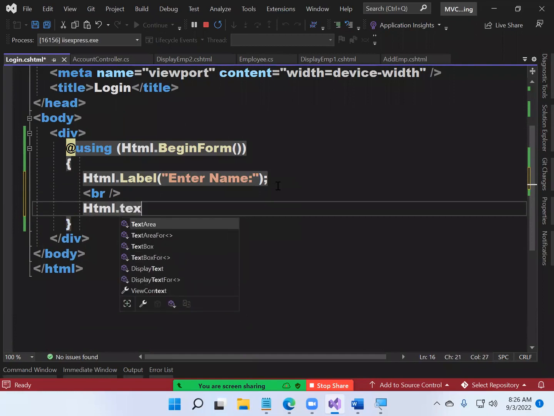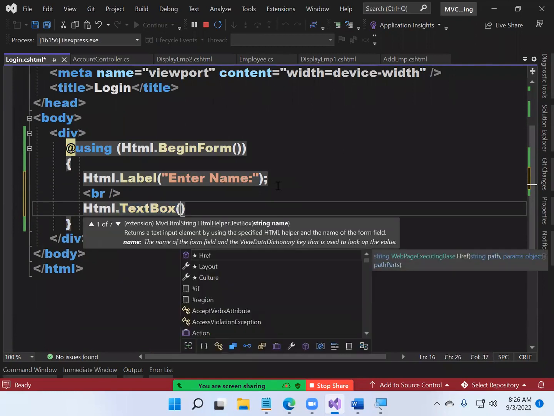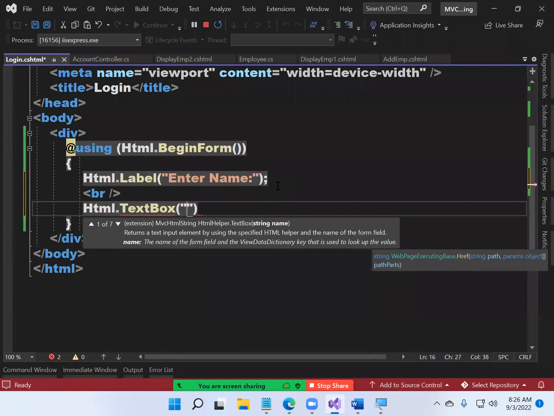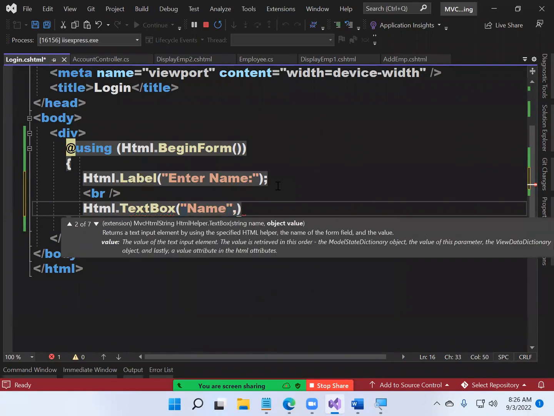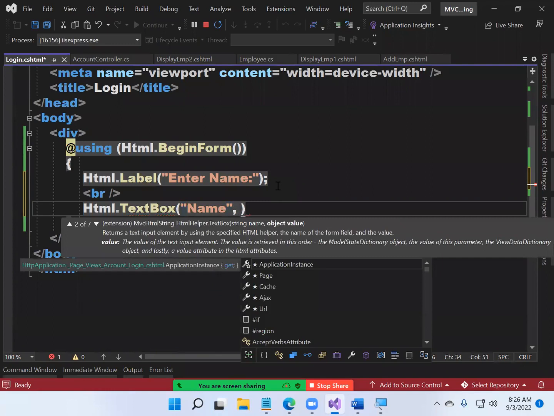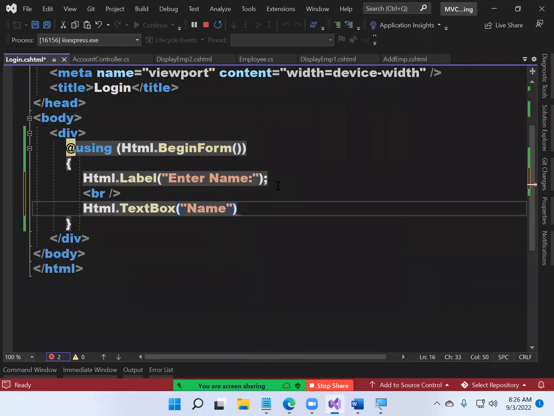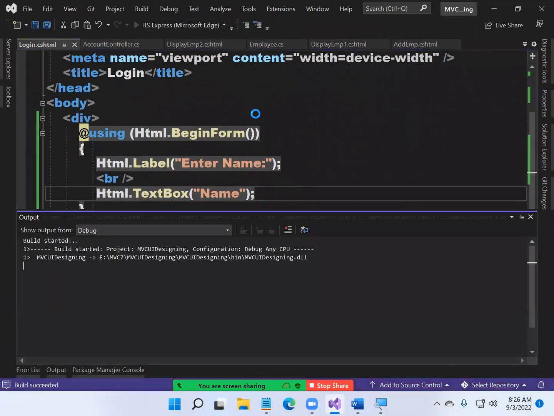HTML dot text box. Guys, for a text box, what you are required to give is the name first. A name to read. You're asking for username, whatever it is, simply I'll say name only. If at all you want any default value, you can put a comma and give a default value. No, I don't want a default value. I want it blank. Run. Watch the output.